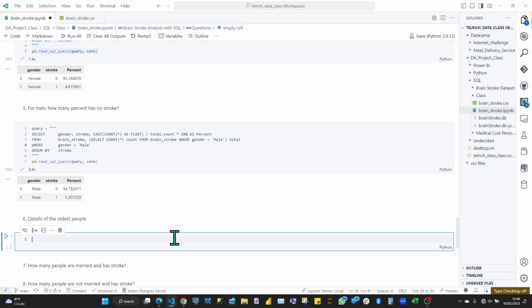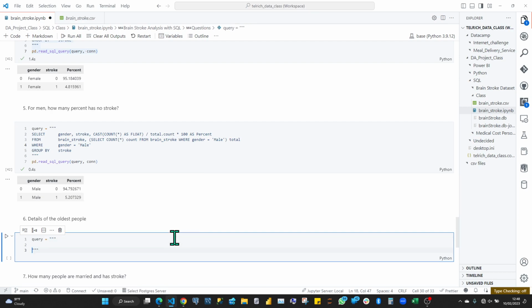I'm going to use a CTE, which is a common table expression in SQL. I'm sure you are aware of it. If you are not aware, I advise you research more on it. Okay. So we're going to use a CTE. So we'll have a table with those that their age are above 70.